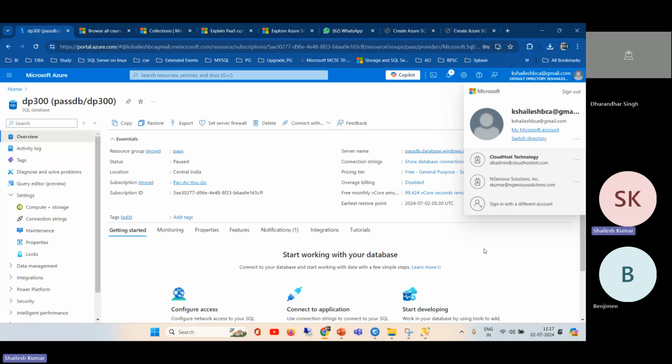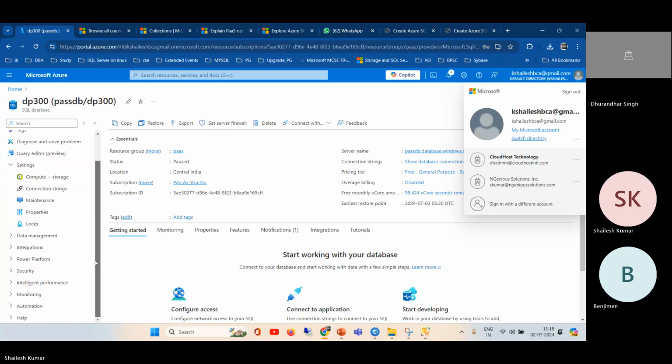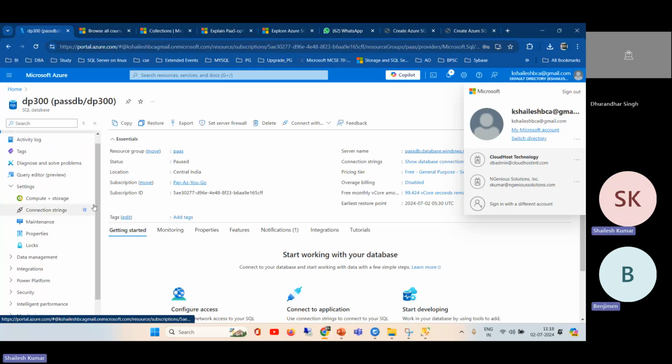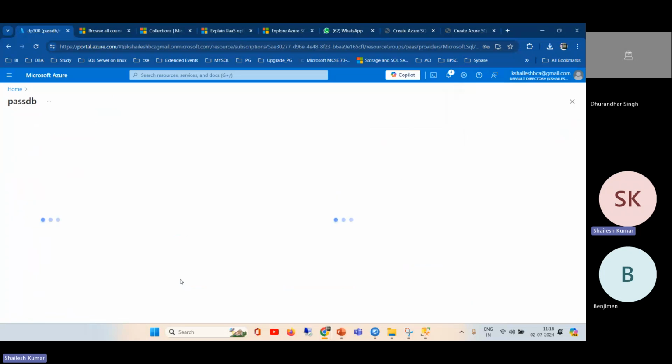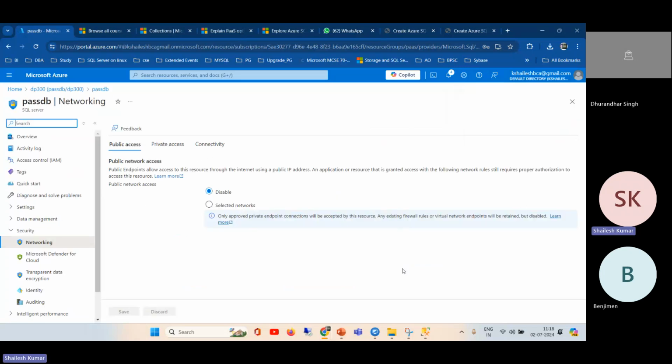Any idea if we are missing anything here for dbpass, dbsql? We have the Azure SQL server name. So it's here and the status is PaaS, so why is it showing? Means not started, sorry. Not started yet, yeah. So we have to just start this, and then let's see the configuration part.